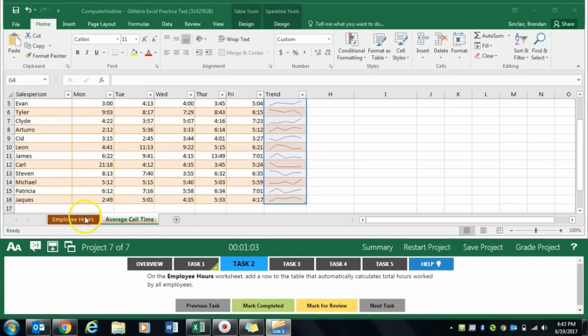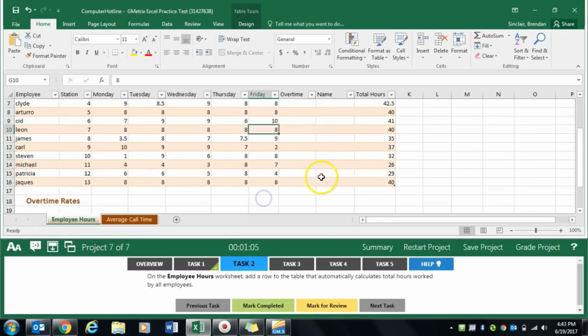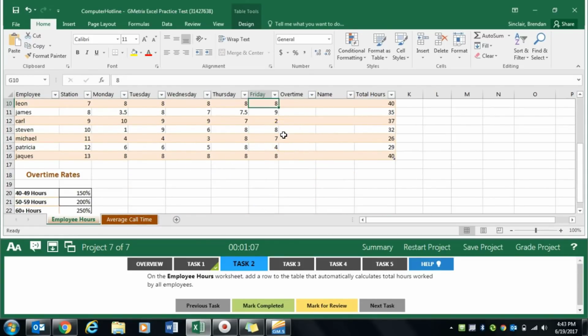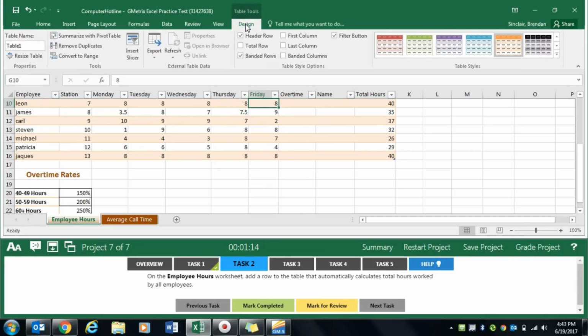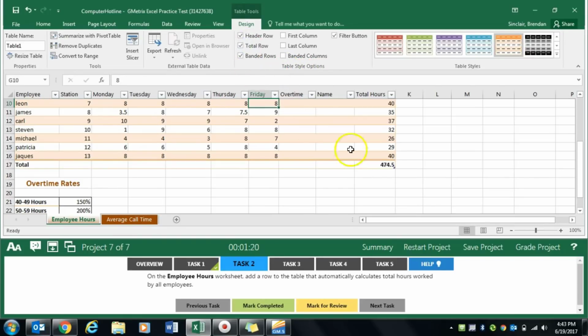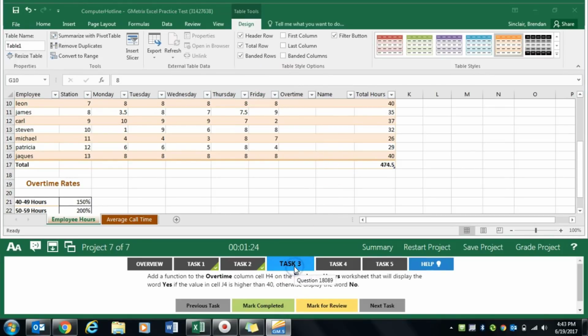Task 2 asks us to go to the Employee Hours sheet, and in this table here, it asks us to add a total row. With my cursor in this table, I get the Table Tools Design, and in this Table Styles option, we're just going to click Total Row, and notice it calculates that for us. We'll click Mark Completed.